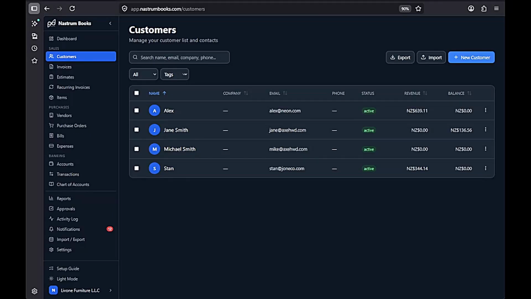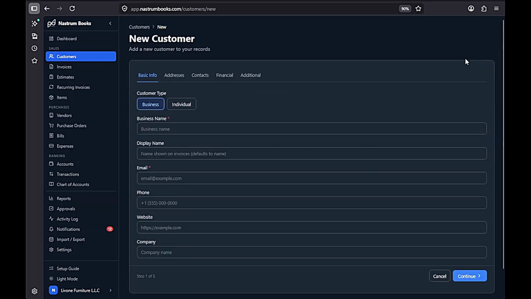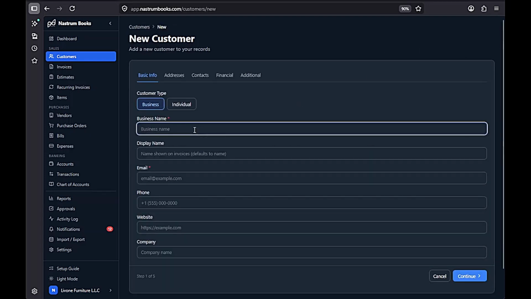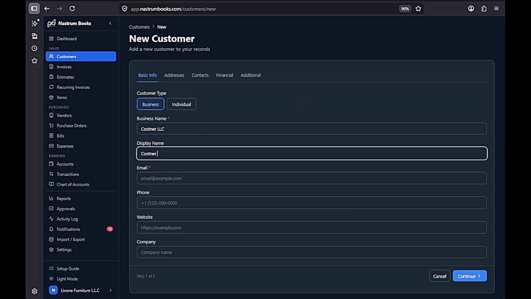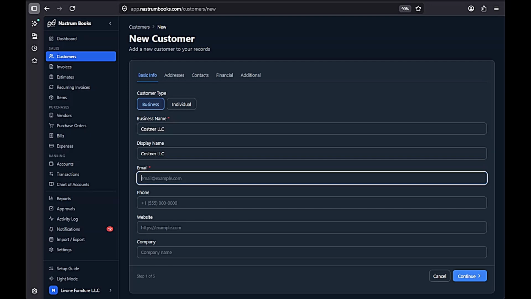This is the Customers section in Nastrum Books, your complete client database. For each customer, you can see their name, company, email, status, total revenue, and outstanding balance at a glance. You can search, filter, export, or import your entire list. Let's add a new customer from scratch by clicking New Customer.